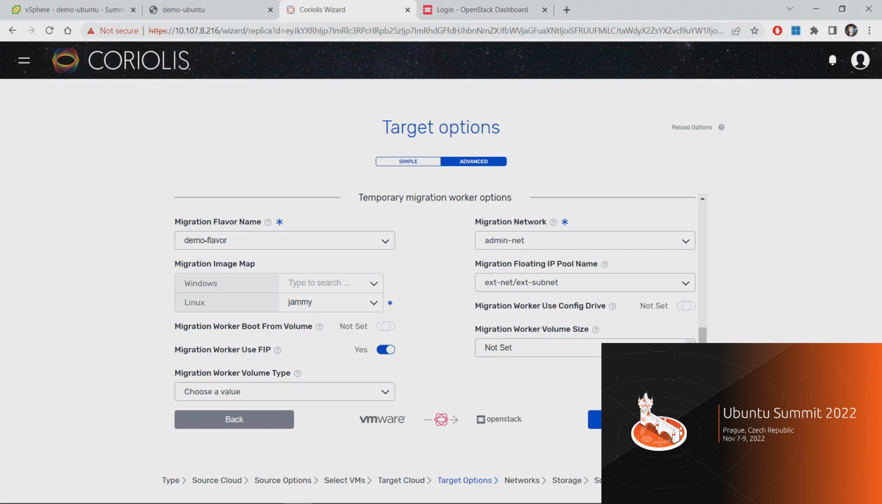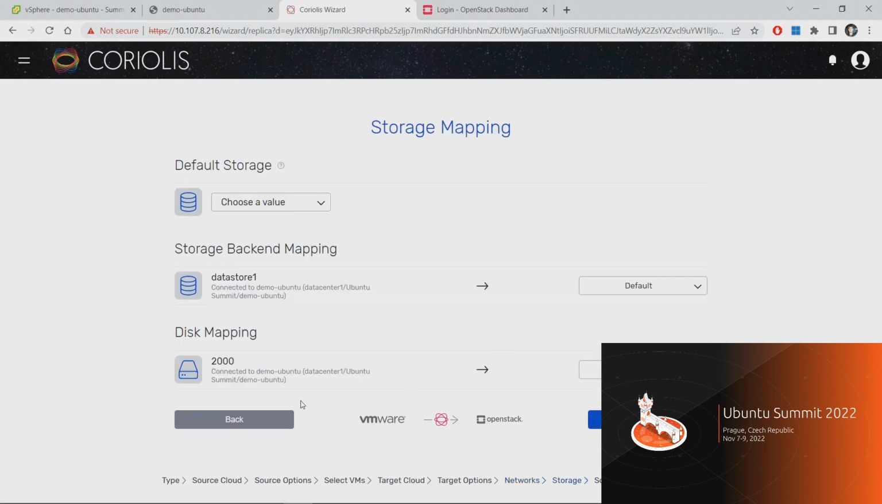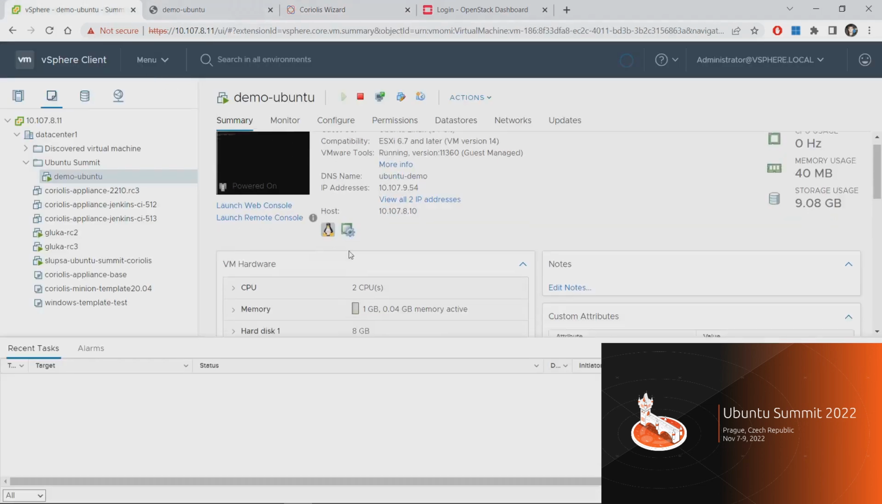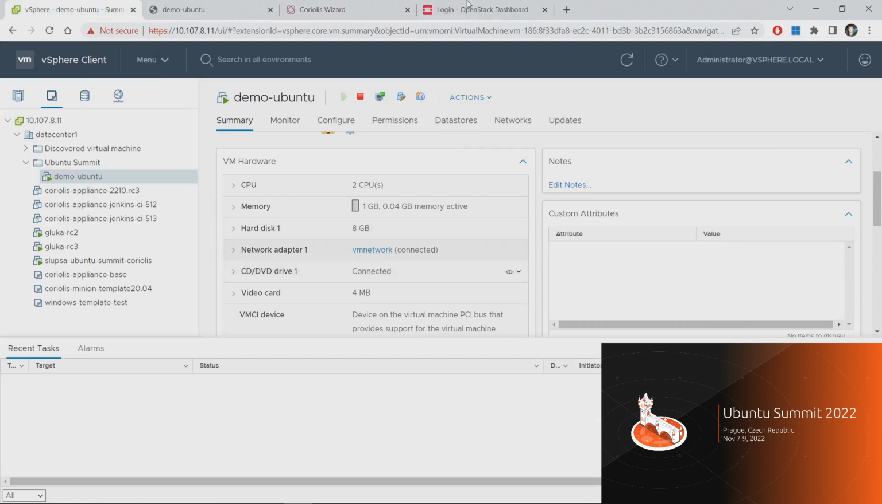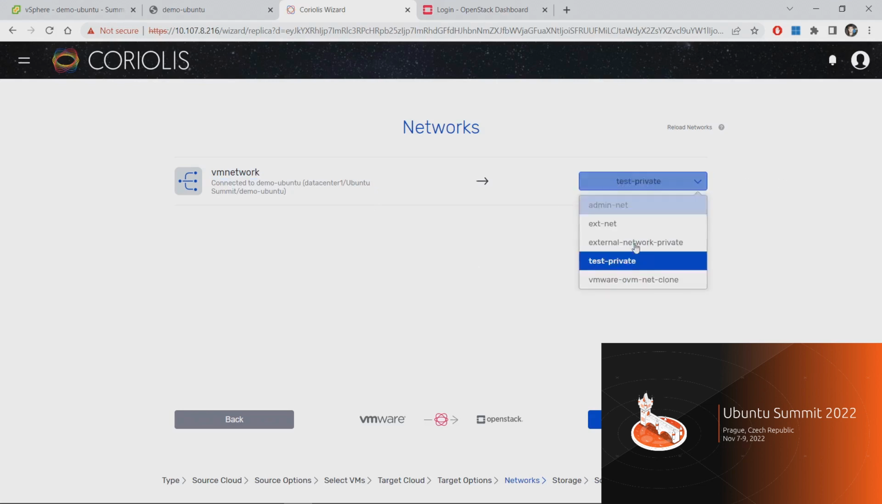All right. And then we're going to click next. We'll select the test private network and move on. Actually, this is a one NIC instance. So if we had more than one NIC, Coriolis would give us the possibility to map all of the networks. So it's detected that it's coming from VM network on the source. Over here, if you look, our VM network adapter is connected to VM network, and it's giving us the details over here, and it's listing all of the networks that it's detected that we have access to on the OpenStack side. So we can tell it, okay, you are taking this network interface and mapping to this, and so on.